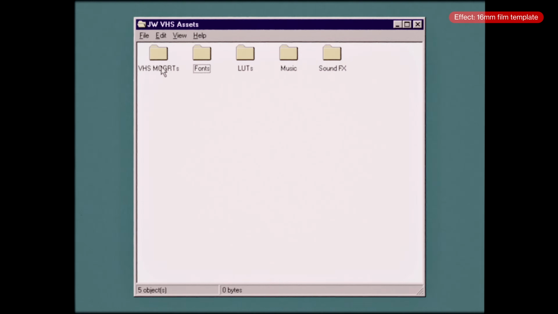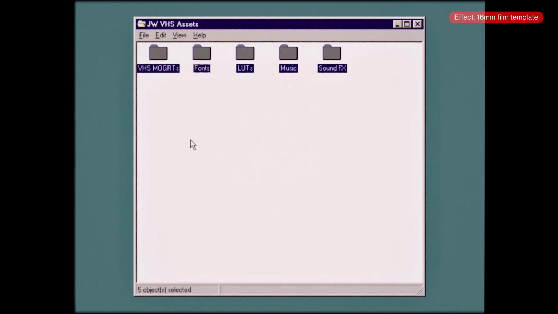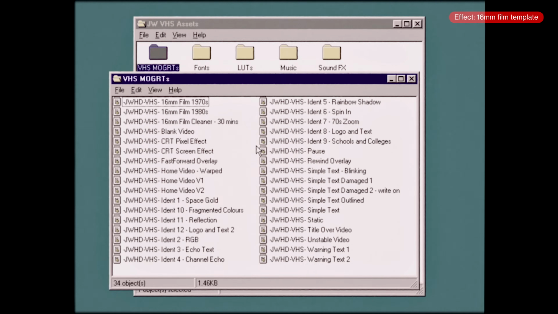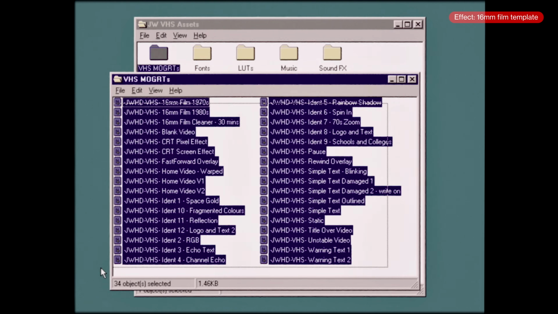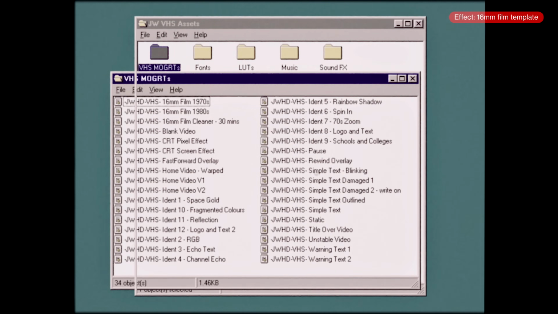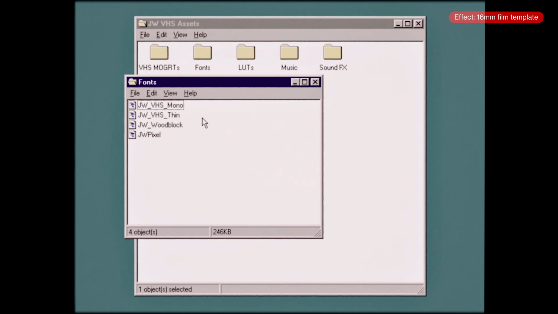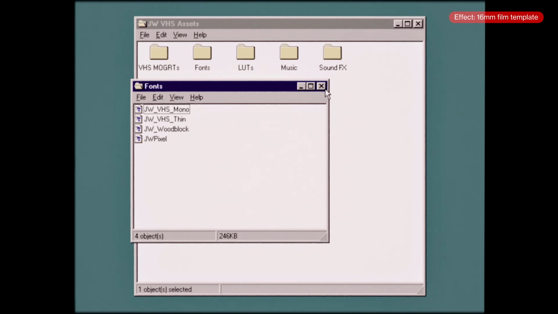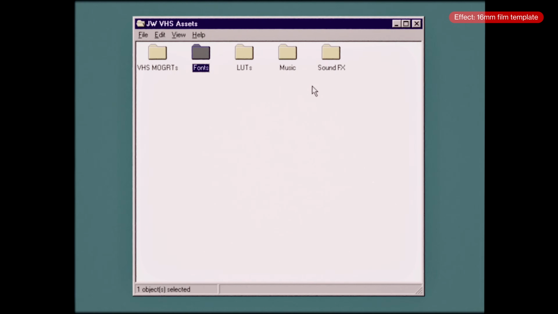When you download this pack, you'll get this folder. Inside are 5 more folders. The MoGarts folder, this is the main one. This contains 34 MoGarts or motion graphics templates files. You also get a fonts folder. These are a few fonts that I created that the MoGarts use. Make sure you install these first so that the MoGarts aren't missing fonts when you try to use them.